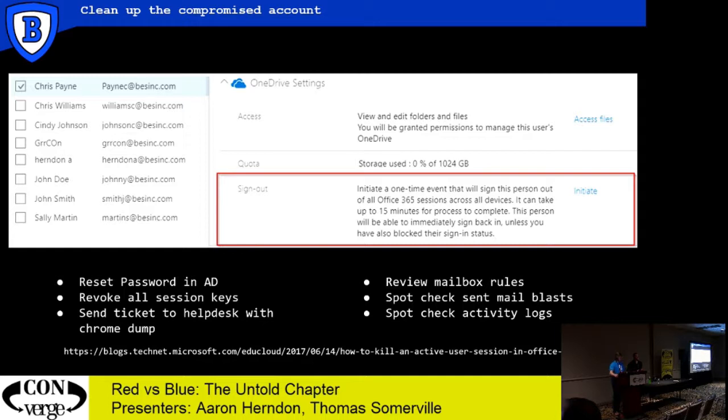First, I'm going to reset the password in Active Directory. I'm going to hop into Office 365. They now have this in the GUI, or you can still do it in PowerShell to revoke all OAuth keys across the board. So any client that has authenticated to that account will be forced to re-authenticate post-password reset. I'll send a ticket over to the help desk to assist the user with getting all his devices and everything back on. I'm going to send that Chrome dump script over so they can make sure all his personal stuff isn't hosed tomorrow.